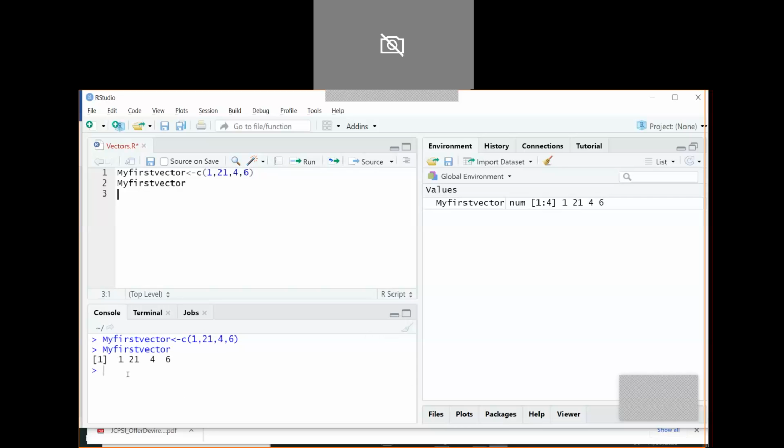Let's run. So you can see here, as I ran my first vector, it gave me the same vector that I've created. Now let's create a character vector.